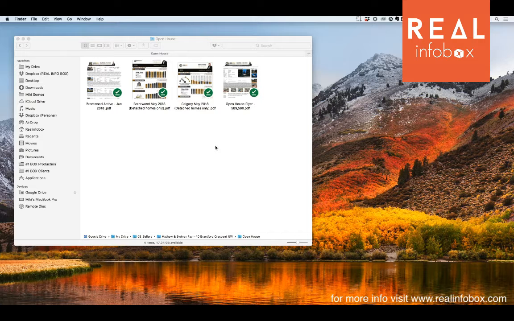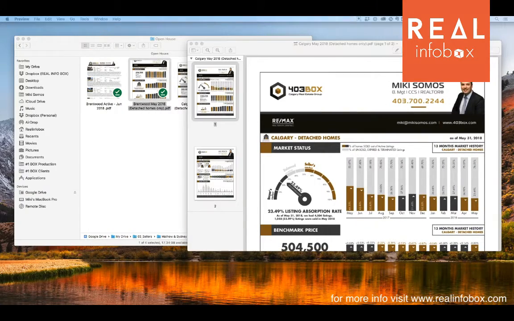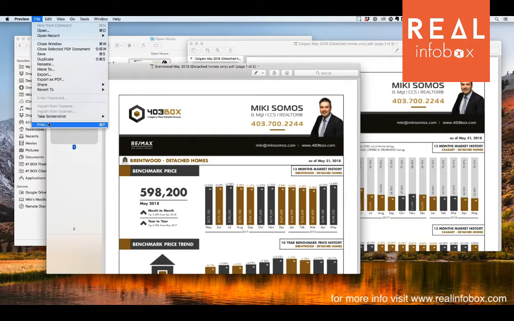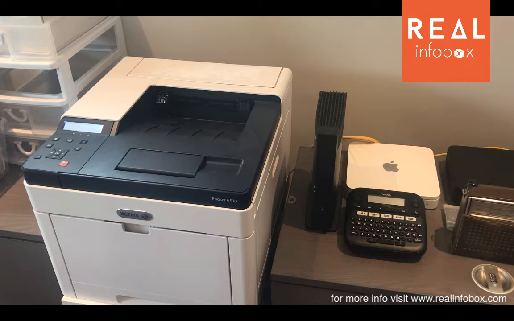I have the reports now saved on my hard drive. I'm going to simply open the PDF document here for the city and one for the neighborhood. And I'll simply go to print. Make sure everything's okay. We have a 1/2 inch border, so even if you don't scale it, it should all print properly on any printer. And then let's click print.